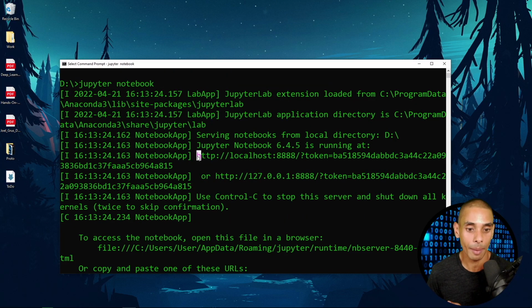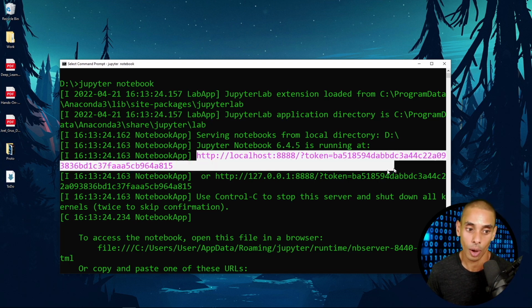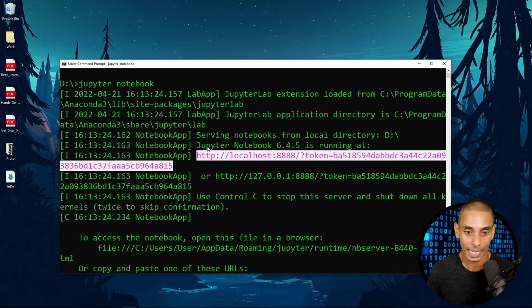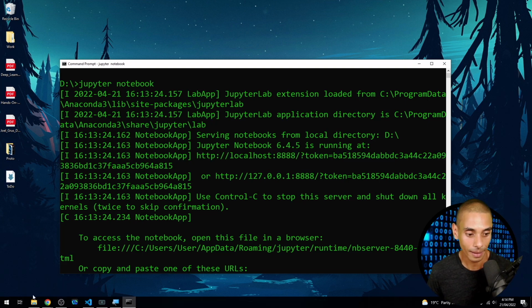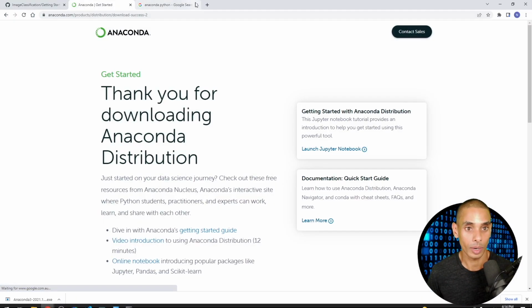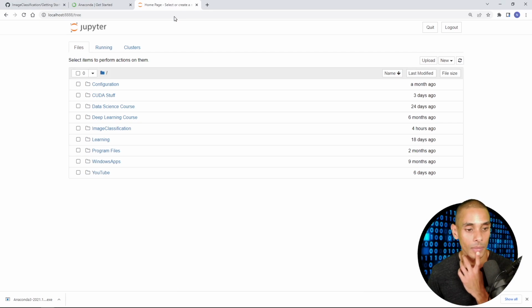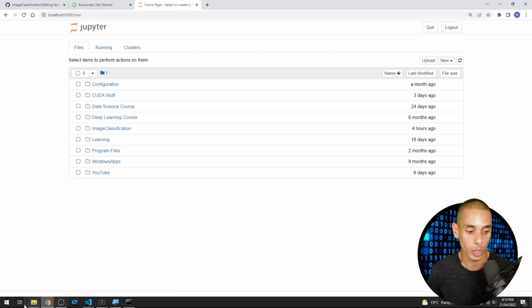Now, if it doesn't open up by default, when you run the Jupyter Notebook command, you're actually going to have this link generated here. So you can just copy this link. You can see it's saying I'm serving notebooks from local directory. Jupyter Notebook 6.4.5 is running at this link. So if we copy that, we can go back to our browser and paste that in. You can see we're back to the same spot.